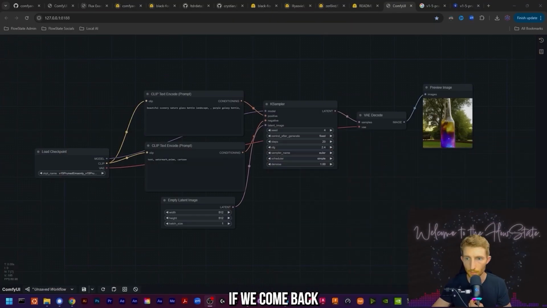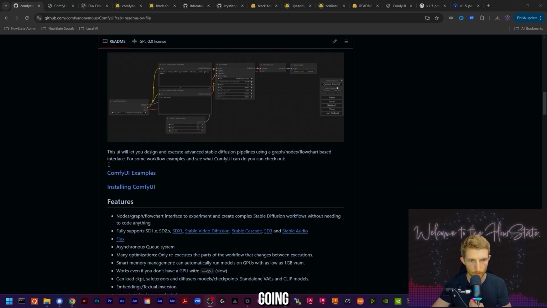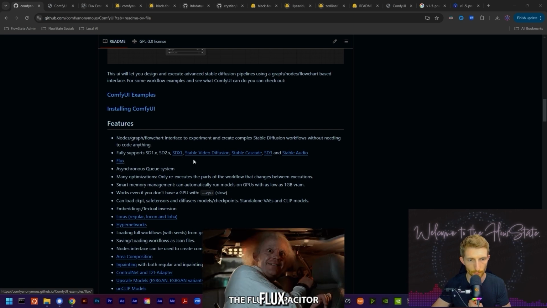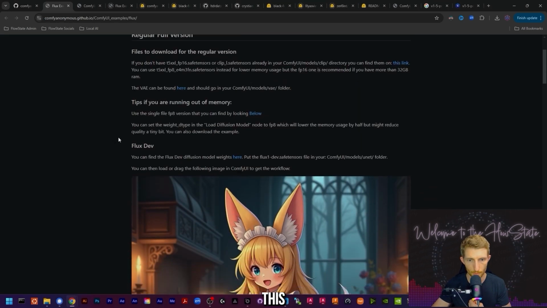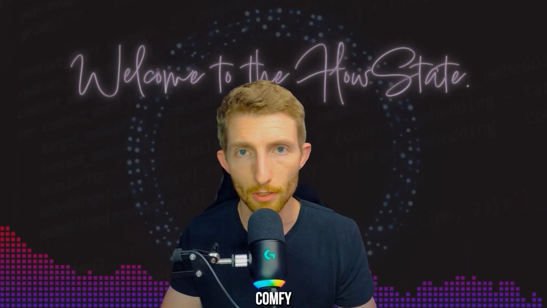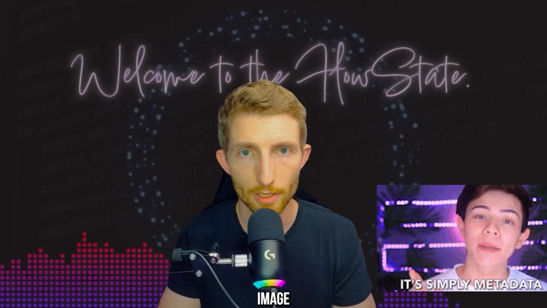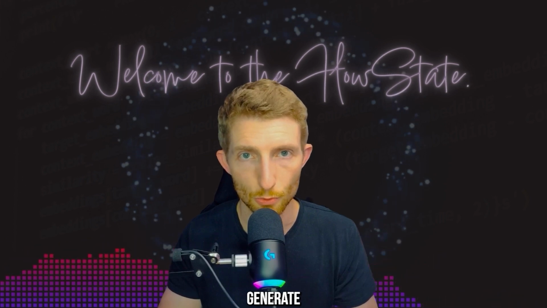If we come back into our browser, we are just going to go back over here to Comfy's GitHub page. We are just going to scroll down here. We have the individual examples here for Stable Diffusion and Flux. We are just going to open up the one for Flux, and that is going to take us to this page here. Now, one of the cool things about Comfy is that all of the images that you generate will have the metadata for the image generation attached to the image as well, including the workflow and the text prompt that was used to generate the image.